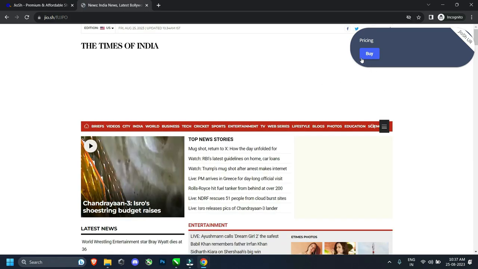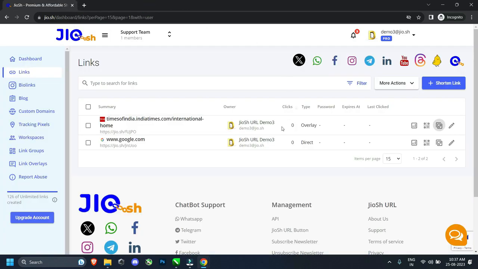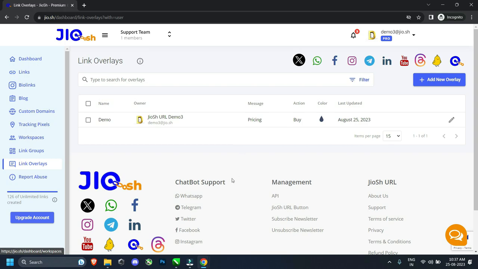To verify that everything is working correctly, click on the button on the link overlay displayed in the top right corner of the window. This will take you to the page you provided the link for while creating the overlay. Congratulations! You have successfully completed the steps involved in creating link overlays on JioSh URL.